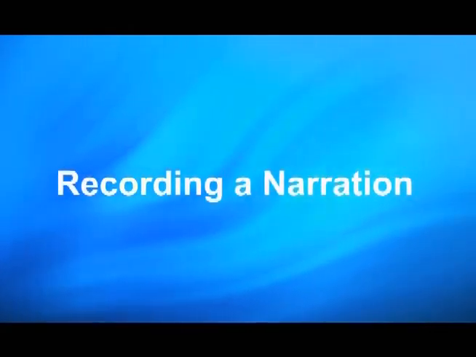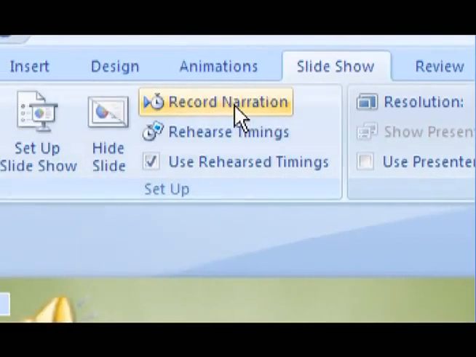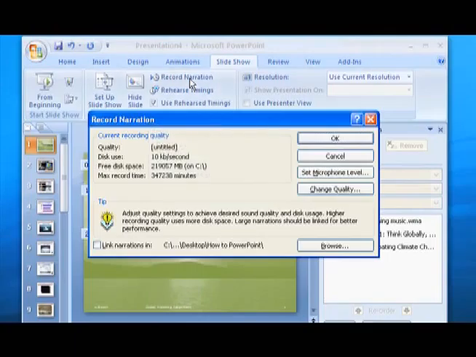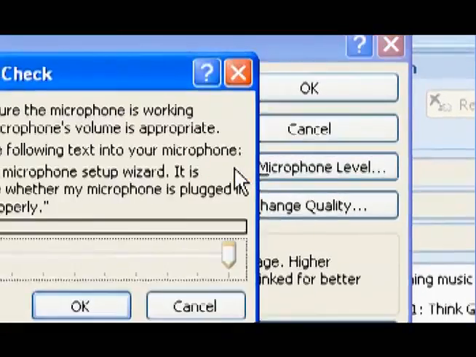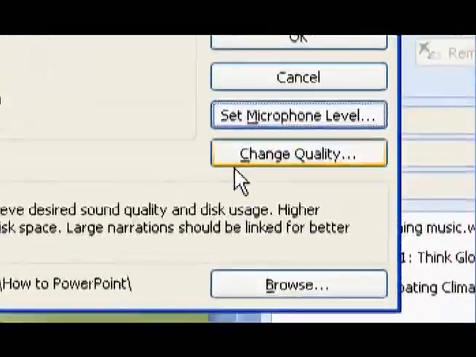If you have a microphone connected to your computer, you can easily add a narration for your presentation. In the Slideshow tab, click Record Narration. You can set the recording level and change the sound quality before you start recording.